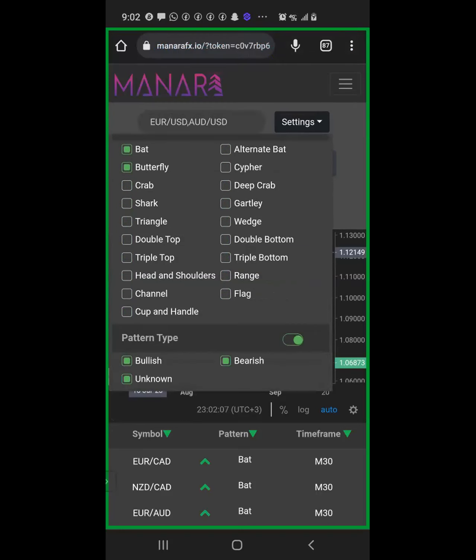No, pattern type. For pattern type, bullish, bearish. Remove unknown. So we only want to be getting signals for the bullish market and bearish markets, the buying market and the selling markets, basically. So let's leave here.